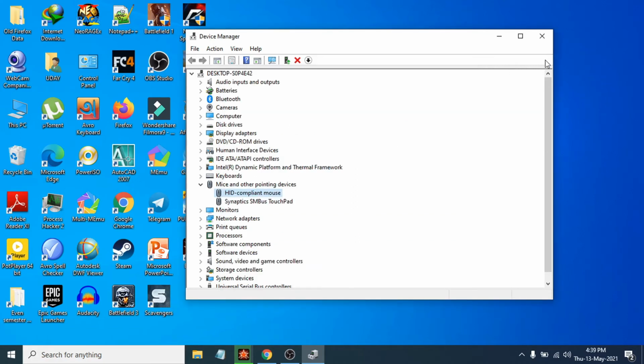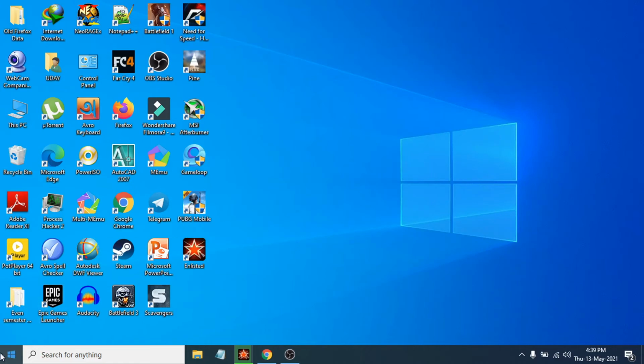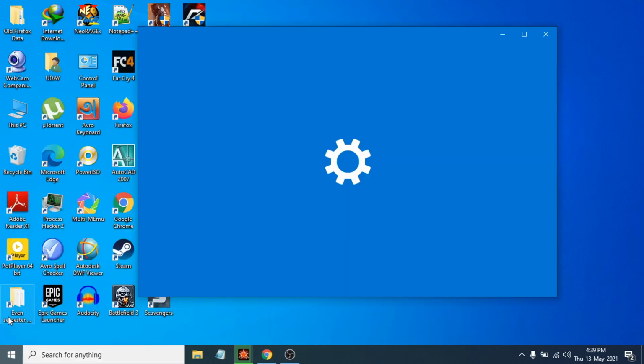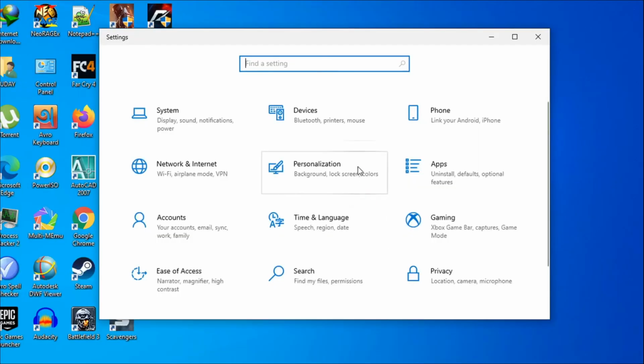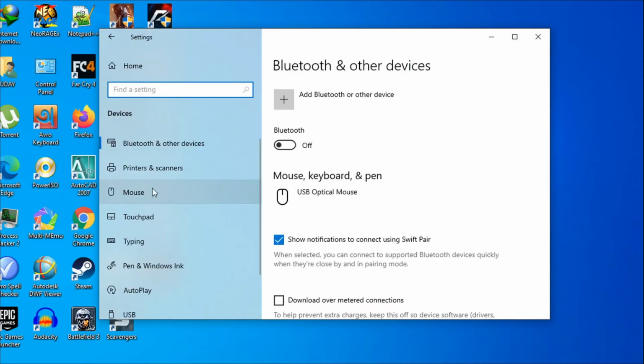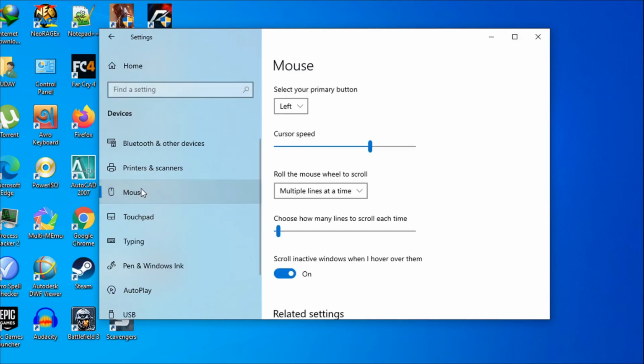And if that doesn't work, you just have to go to the start menu here, click on the start menu, then go to the settings option. After opening the settings, you have to go to the devices option here, click on devices, and from the left you have to choose mouse, click on the mouse option.